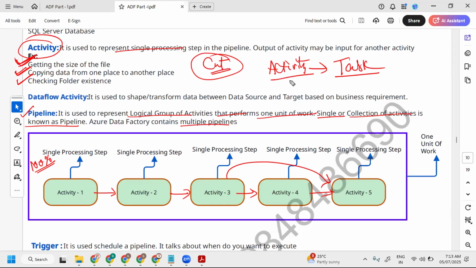Okay, and there is a data flow in SSIS also. Here also we have a data flow, same to same. There are not many differences when it comes to the data flow. There it is called a data flow task, and here we call it a data flow activity. We call it an activity.